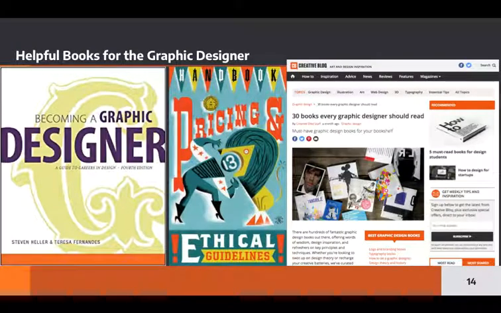There's a lot of helpful books out there for the graphic designer. Here's a couple: Becoming a Graphic Designer and the Graphic Arts Guild Handbook of Pricing and Ethical Guidelines. And that book is updated every year.